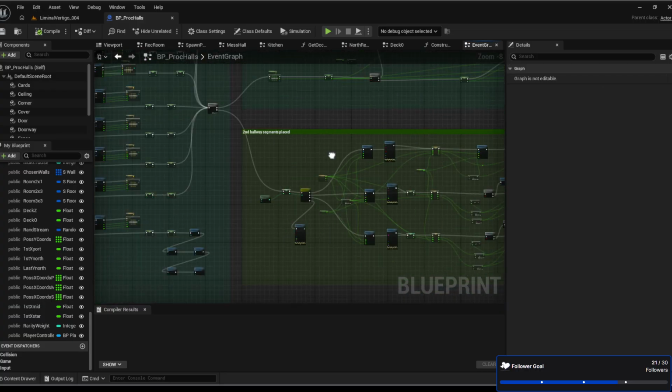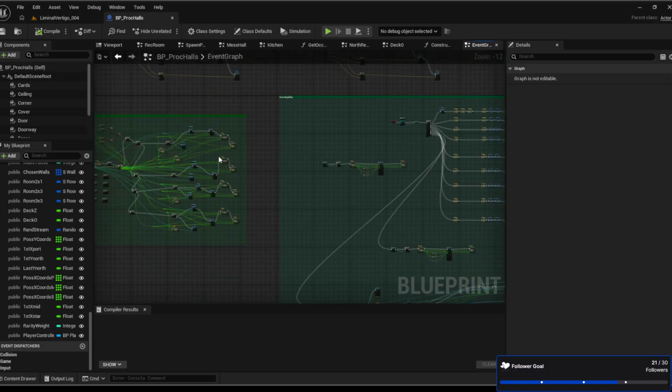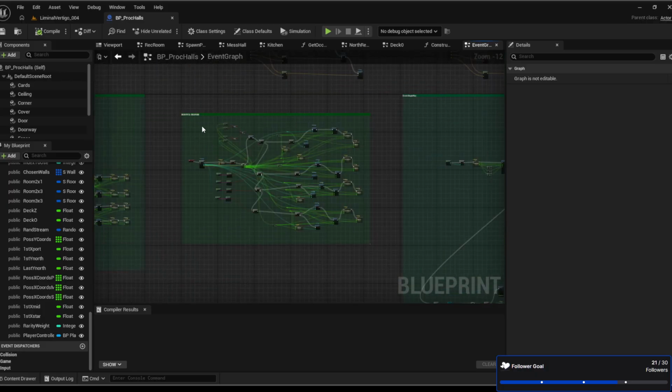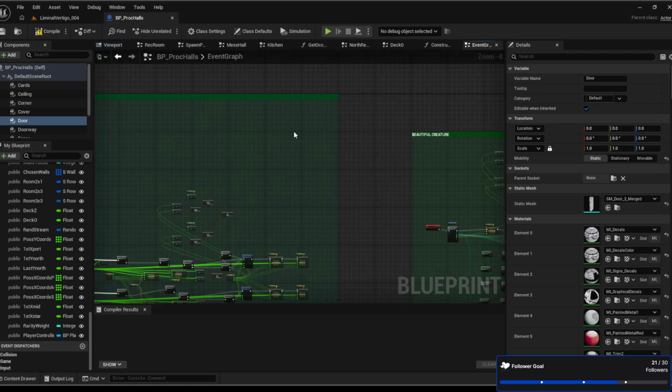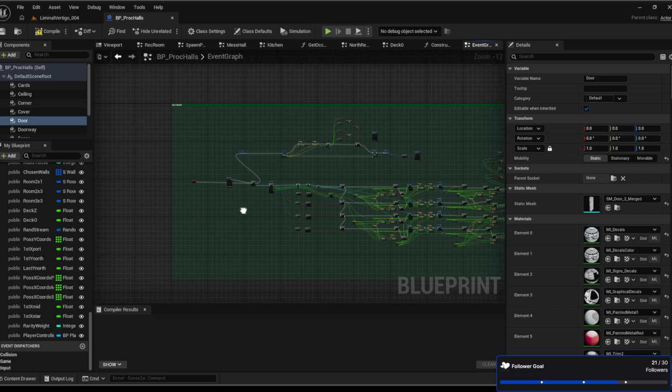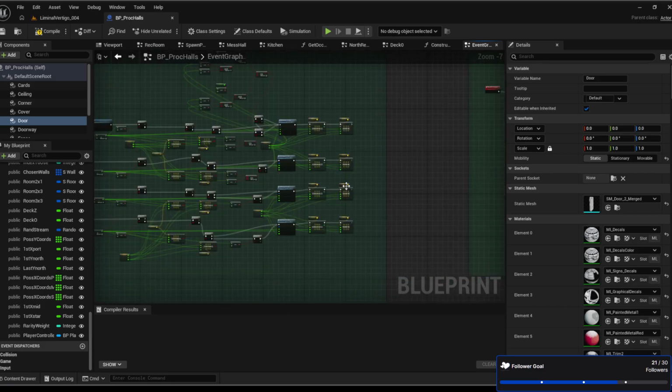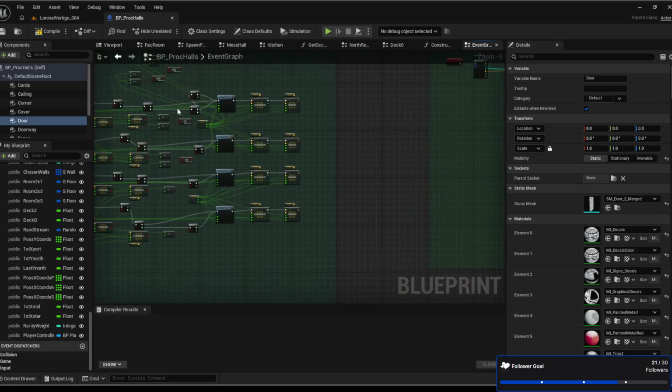So yesterday when I was working with Unreal MCP, I had it check the wrong room pattern. It's not supposed to be a beautiful creature. It's supposed to be, oh my goodness, an ugly beast. So I am going to implement the fix here.